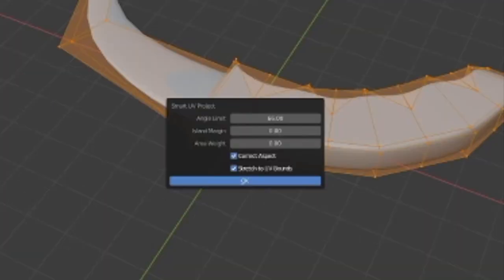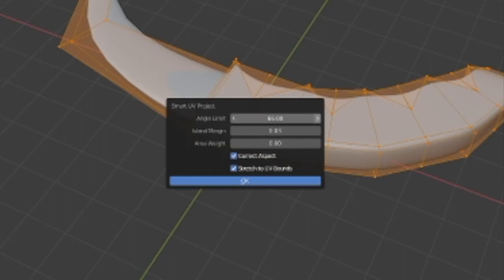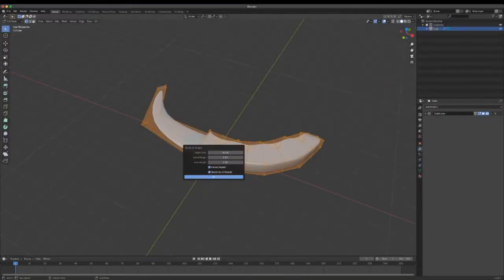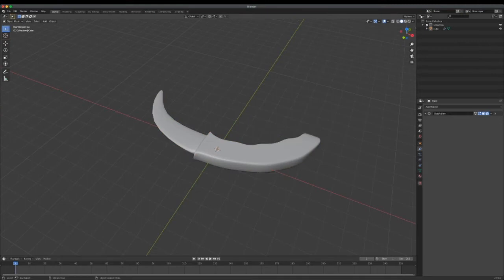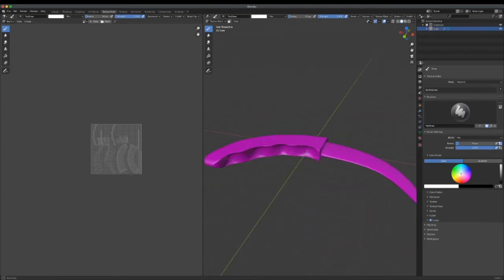Here, just press this arrow to make the margin like this, the island margin. I hope you can see that. Make the island margin 0.03. Press OK. So now you unwrapped your mesh. You can go back into object mode. Now click on your mesh, and over here on these tabs, go into texture paint. So here is your knife. It's pink because it doesn't have a texture.